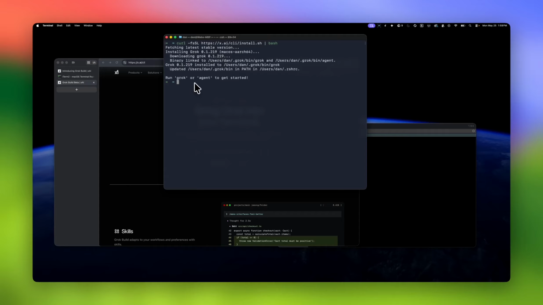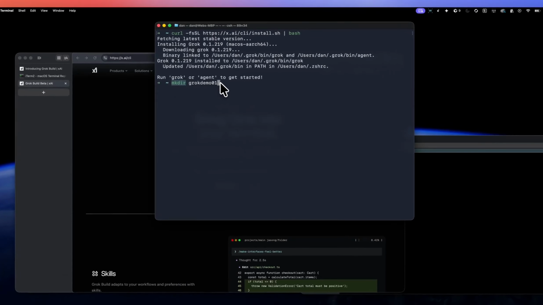Now, before we open Grok and log into it, it's always a good idea to create a new folder. So we'll just make a new directory. We'll call it Grok Demo 01. If you're not familiar with commands in the CLI, I highly recommend you learn the basic CLI commands on the terminal. It will help you a lot, but we'll just make a directory with this command.